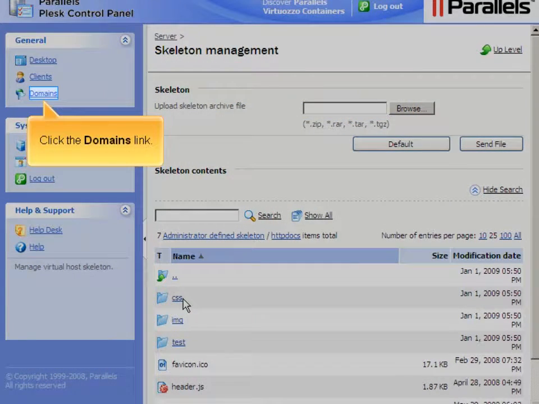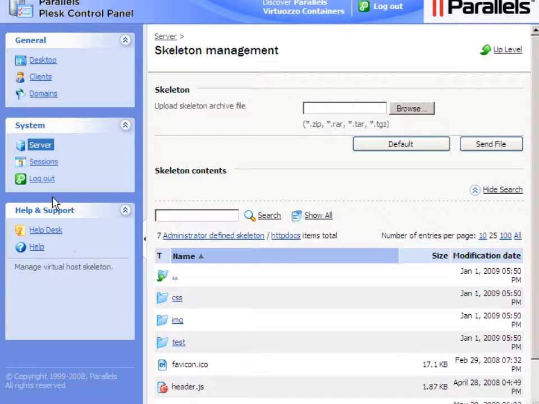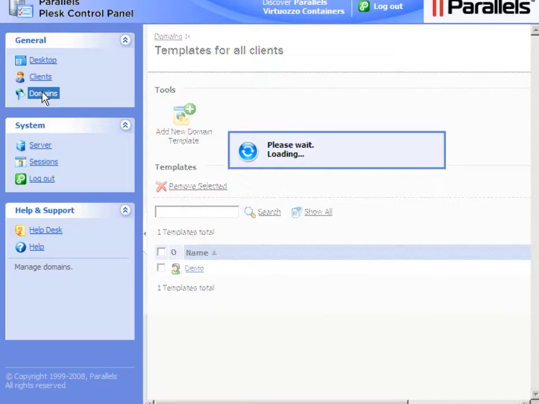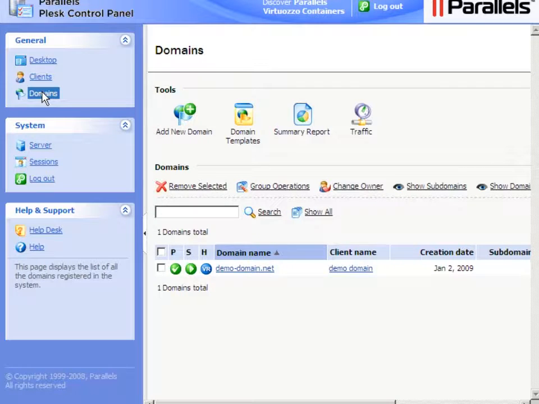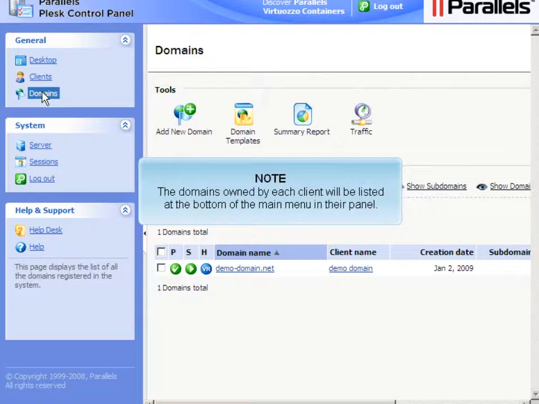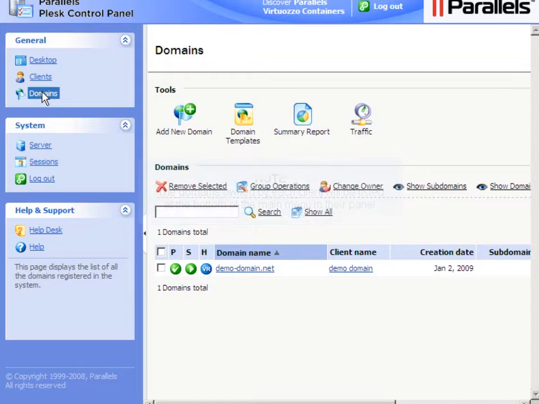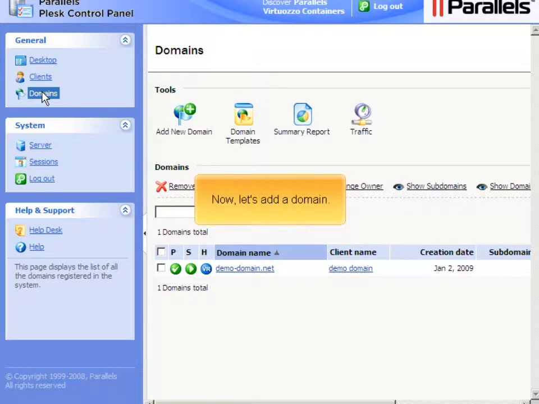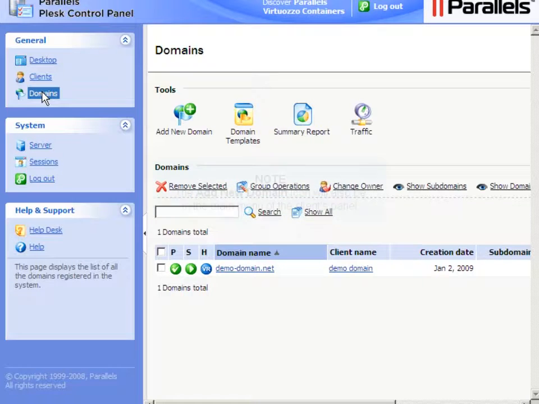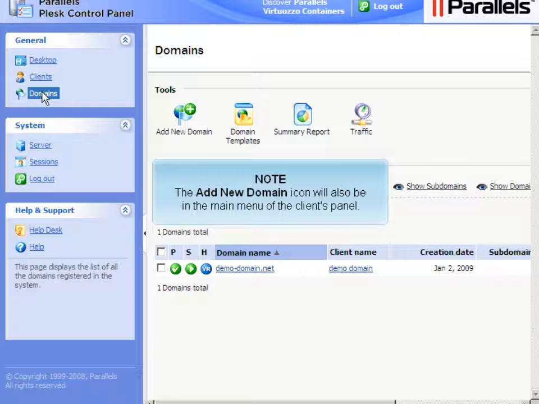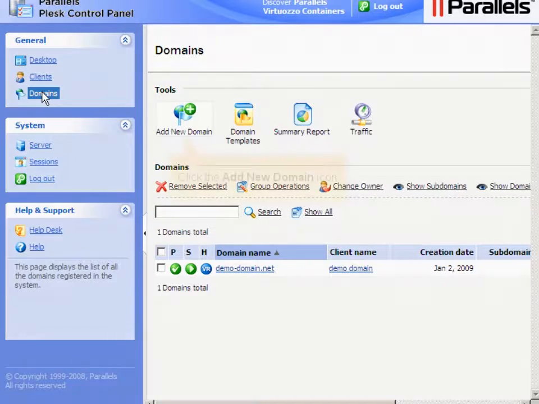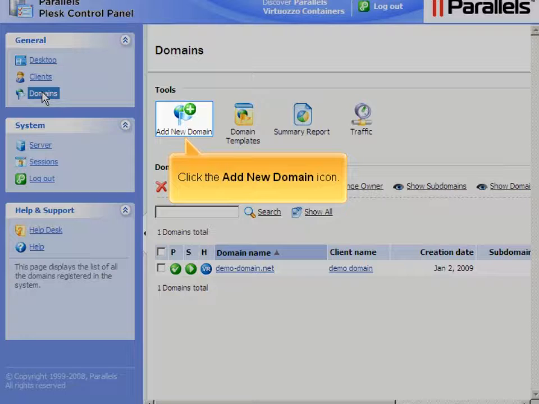Click the Domains link. The domains owned by each client will be listed at the bottom of the main menu in their panel. Now let's add a domain. The Add New Domain icon will also be in the main menu of the Clients panel. Click the Add New Domain icon.